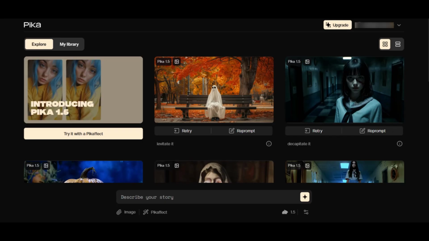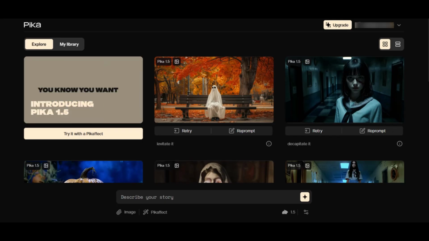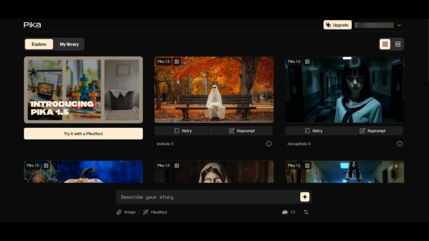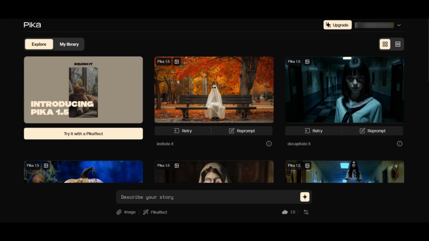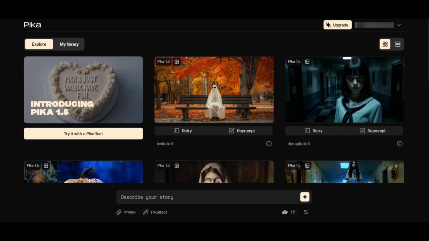Hello everyone, in this tutorial we're going to be showing you how to prompt on Pika Labs. Right here on Pika Labs there are several ways to get your prompt to produce something great, and we'll be going through some of them. So stick around to the end to get all the tips.